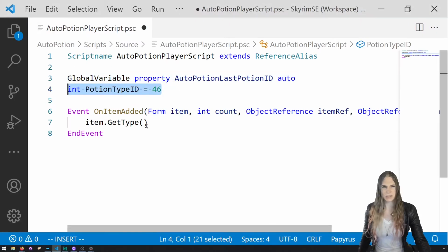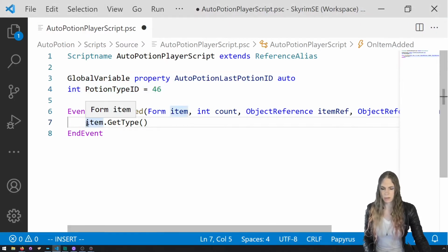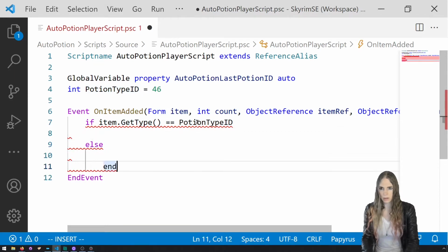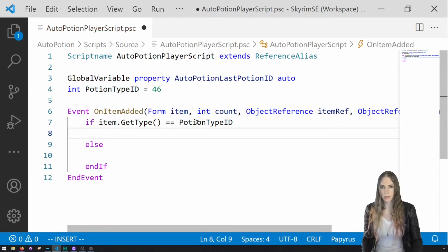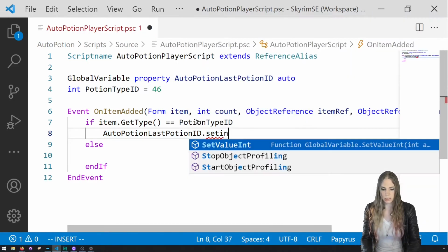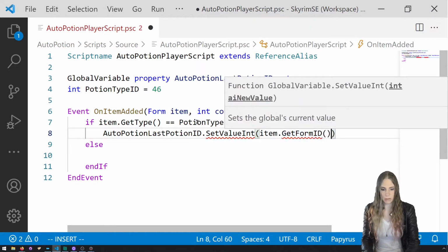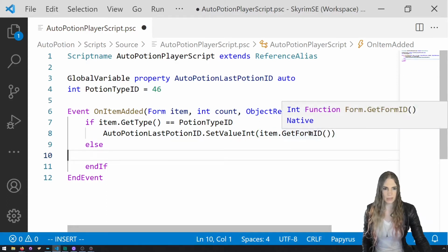It doesn't have to be here outside the event. It's just what I did. So if when you get the type of the item, it is equal to the potion type ID, then we'll do something. Otherwise, we'll do something else. So if it is, then we'll set this auto potion last potion ID. We'll set its integer value to the form ID of the item, which is also an integer. So auto potion last potion set value int to item.get form ID. Cool. And that is an integer value.